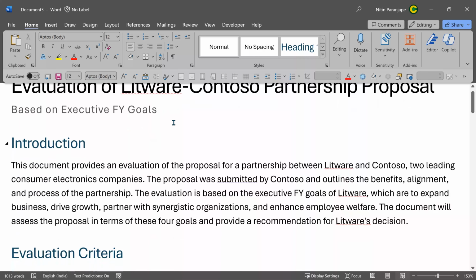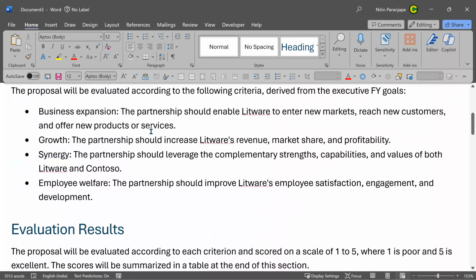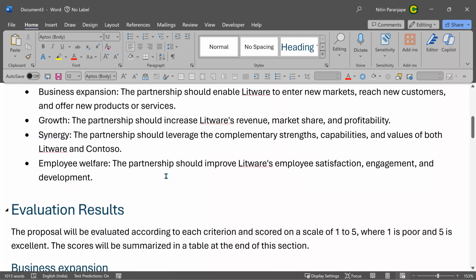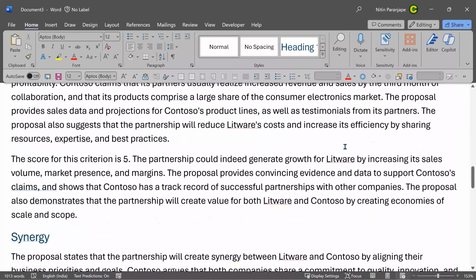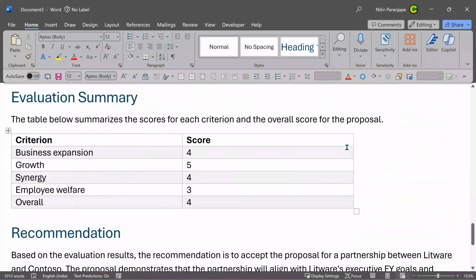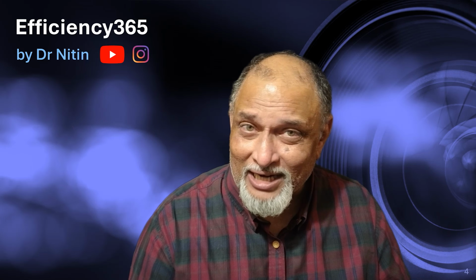It told me it is based on that document. It gives me the evaluation criteria. It also tells me that it is going to score them on 1 to 5, gives me all the details, and then finally gives me a nice evaluation summary. This is outstanding. Could I have done this with just ChatGPT?